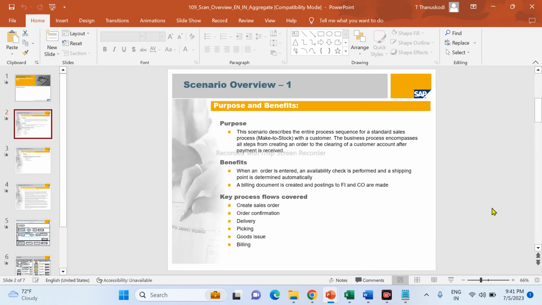You have to explain at a high level what the purpose and benefits of the process are, and what the key process flow is. For example, the key process flow covers sales order creation, then order confirmation, then outbound delivery creation, picking, packing, goods issue, billing, and payment receipt. These are all the key process flow steps. So you need to prepare the generic slides, and this PowerPoint presentation, as a consultant, you need to present to the customer.